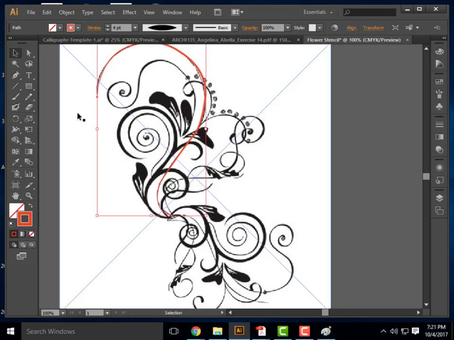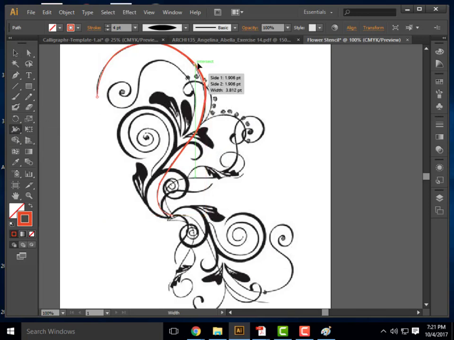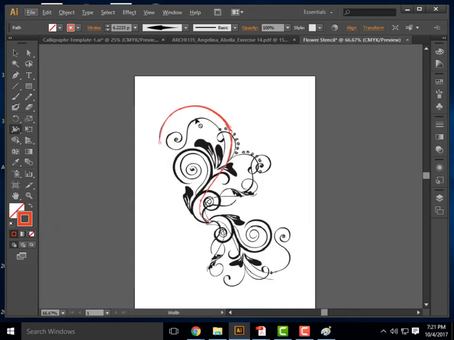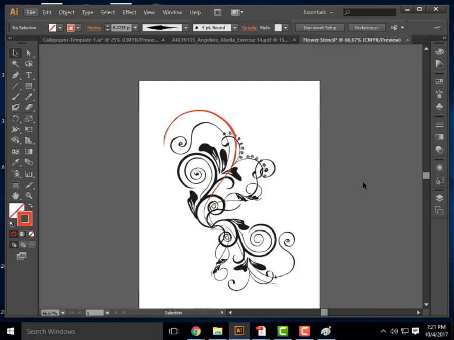You could use your width tool. We learned the width tool last class right here. So I could do something like that. So the world is really yours. You can do a lot of really cool things with the tools that we learned last class to create this nice graphic.